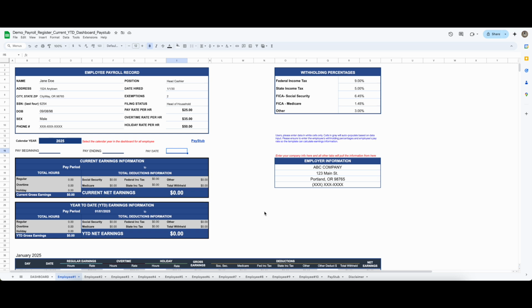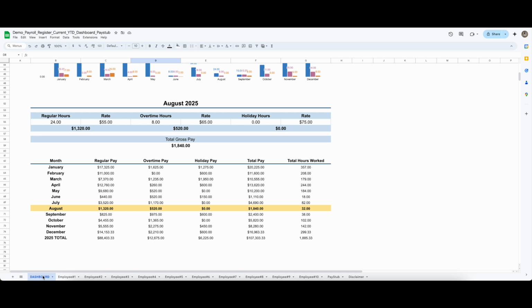I built this template mainly for small business owners to track the pay for their employees, and it can accommodate up to 10 employees. It also has a pay stub that can auto-generate that information, and also a dashboard. First, let me show you all the tabs that you'll get if you purchase this, and then we'll go over an example of how it works so you can see if this is the right fit for you before purchasing. So the very first tab you'll get is a dashboard.